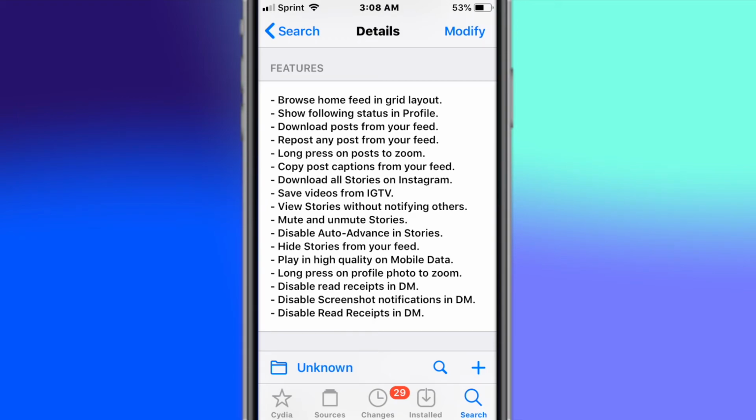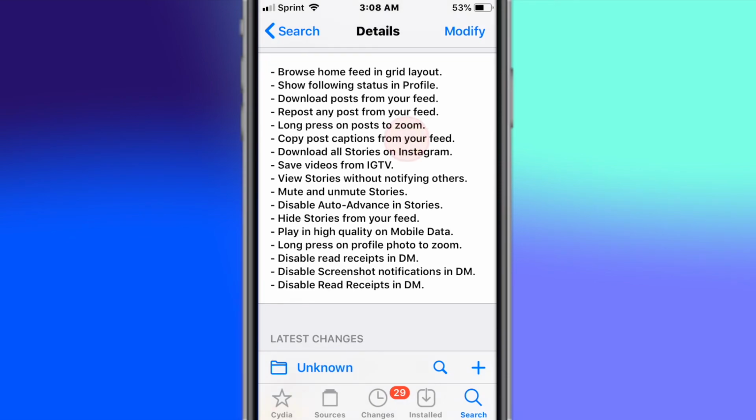If the latest version of Instagram is not working, just downgrade it until this tweak does work. It was just updated, so the version right now, the latest version of Instagram as of April 29th, 2022, should work. I mean, it gets updated pretty frequently. But these are the features it gives you for Instagram.